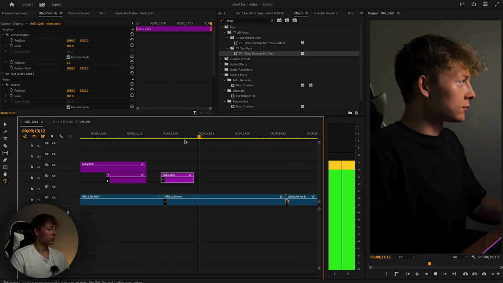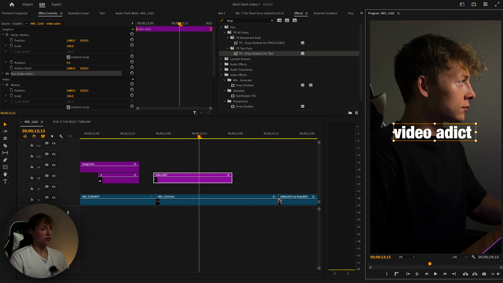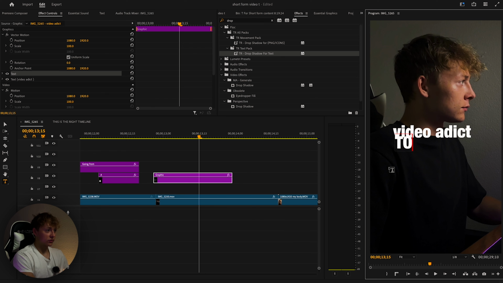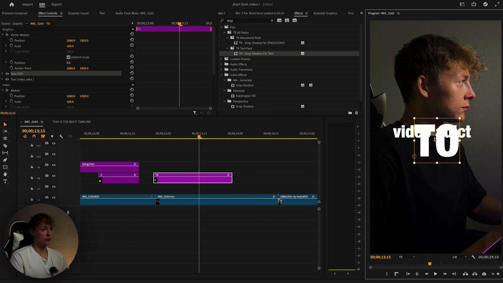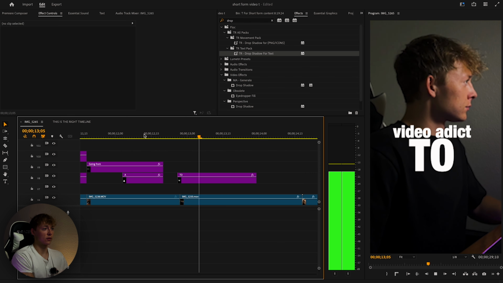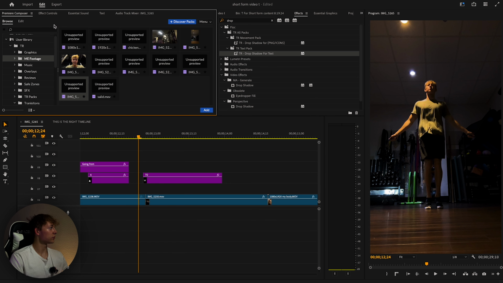Video addict. Just want to grab that, hit V, grab this, reposition it right under my chin. Video addict, and then we're gonna do 2. Just do your 2. Don't worry, we're gonna reposition and kind of redo all of these. So far it looks like this. Going from A video addict. We're gonna add a transition right here. Video addict. Just add a transition really quick.